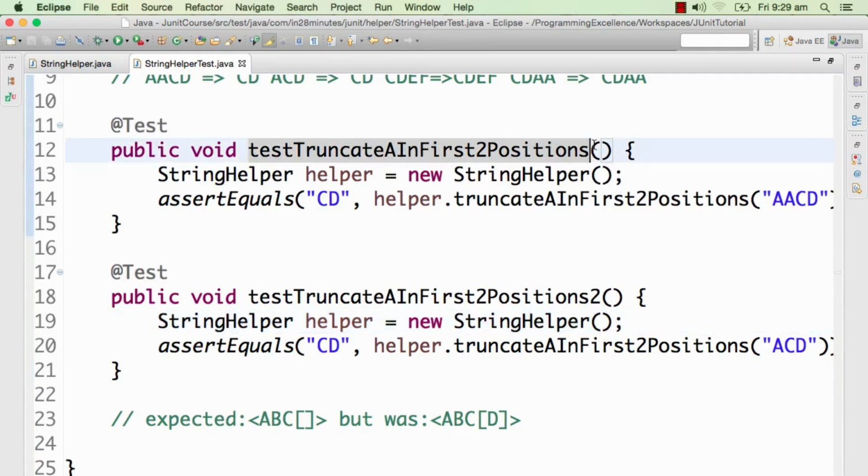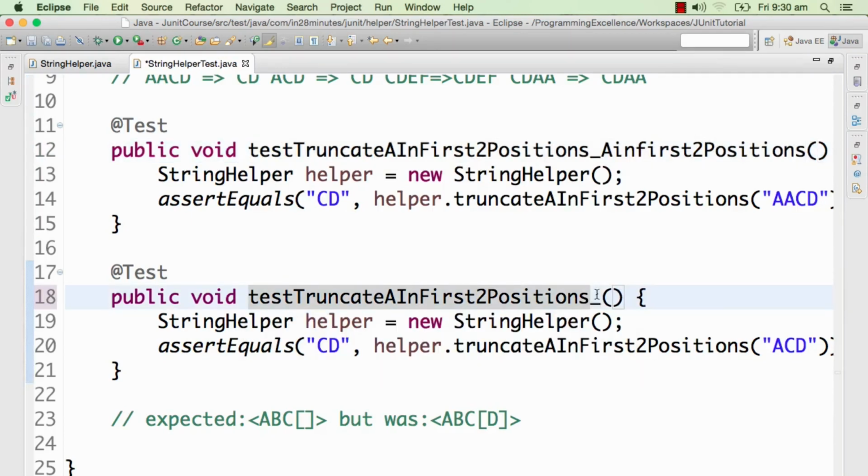Actually, one of the things which we can improve in this is the naming. So test truncate A in two positions. Which condition am I testing? So I would call this A in first two positions. For the simple test that we are writing, this might be an overkill. But in real world business scenarios, this results in really maintainable code. So if you have a test method, underscore, the name of the condition that you are testing, that results in really good maintainable code. There is a specific section that we have in writing maintainable unit tests where we will look at this in more detail.